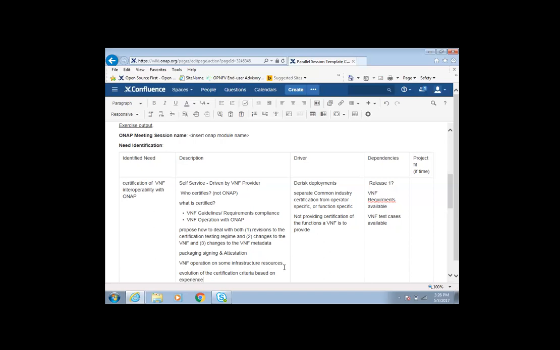I think some of that's out of the scope of the certification, but there is certainly the point that there's going to be some evolution of the certification criteria based on experience as we go forward. So that's certainly something we need to be able to capture.